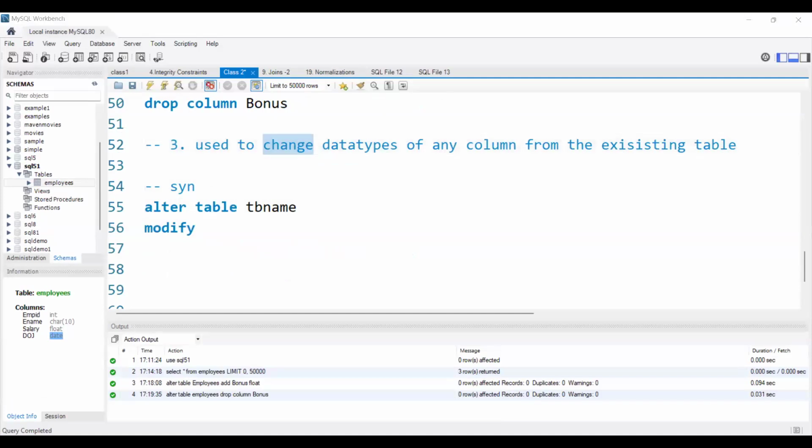Here I'll use the keyword modify, and I'll say what I'm going to modify. I'm going to modify a column. That is the reason I'll mention the column keyword also. And then I'll mention which column I'm going to modify, that is DOJ, for date of joining. As this is the syntax, let me write the complete syntax here. What I need to write is the column name and new data type. Okay, this will be my syntax.